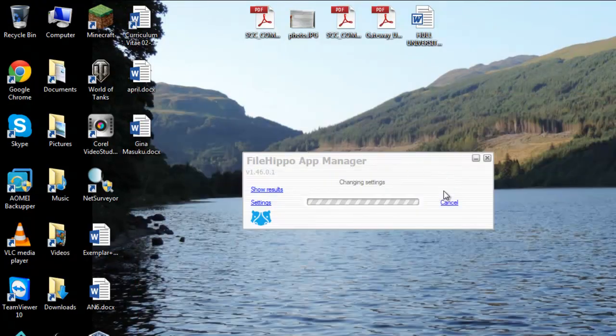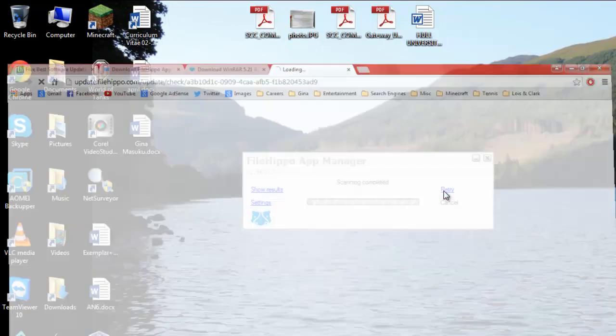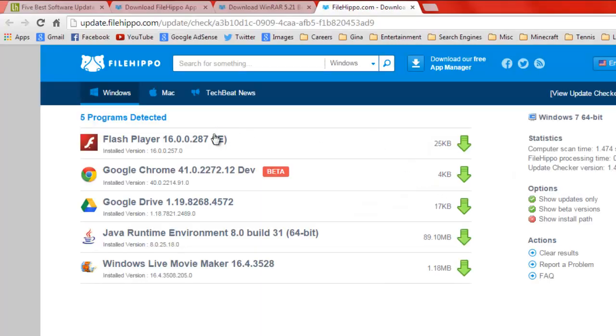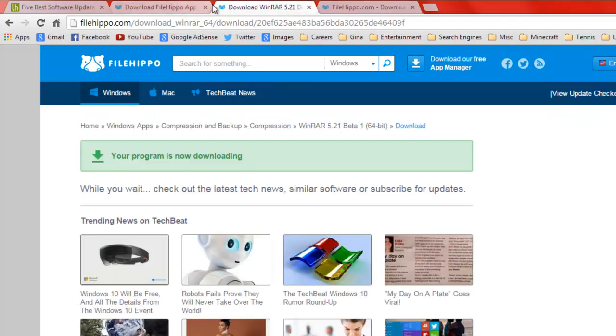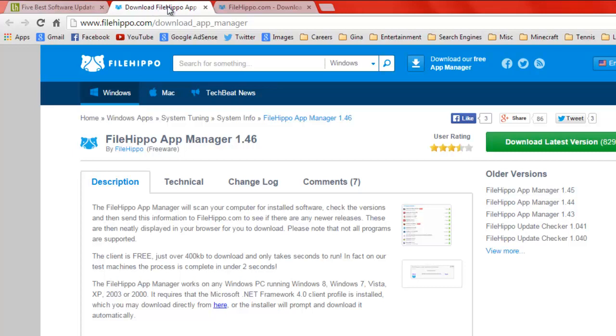So let's do a retry of the scan. I'll open it in a separate tab this time. As you can see, it's disappeared, which is all fine and dandy.